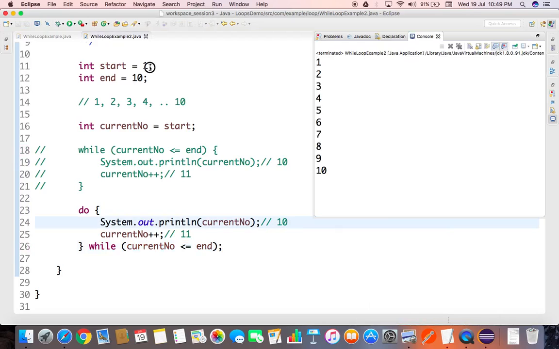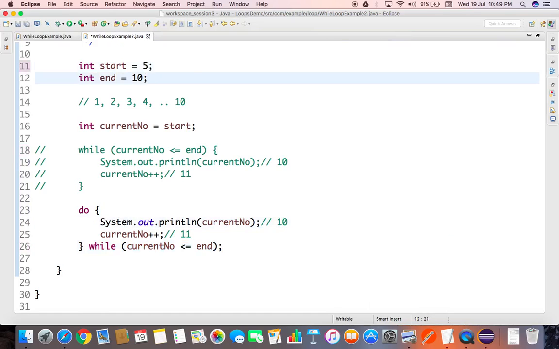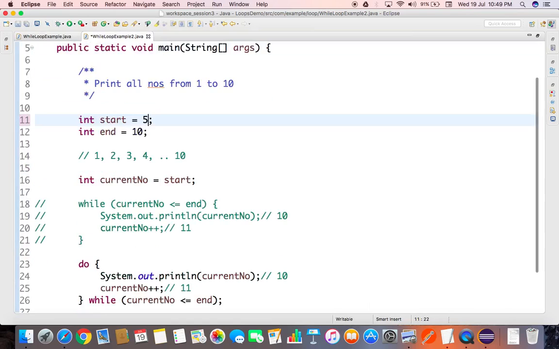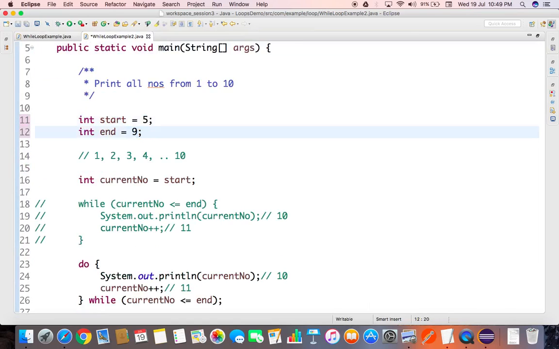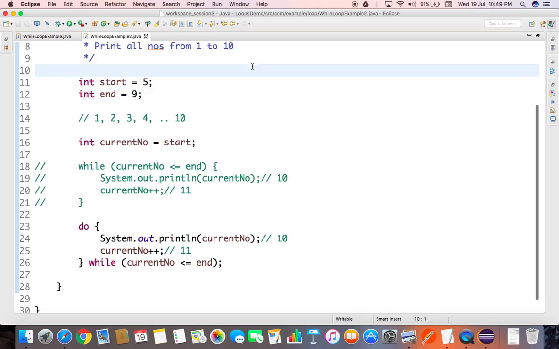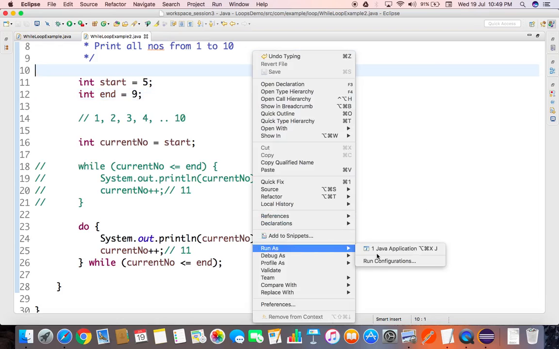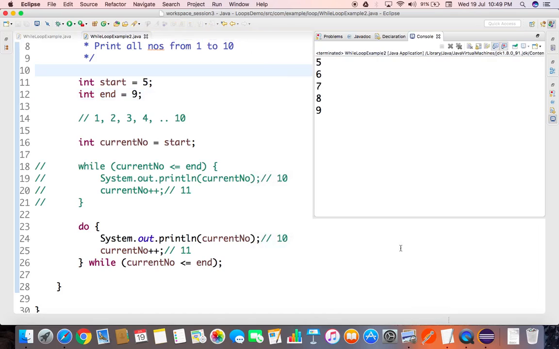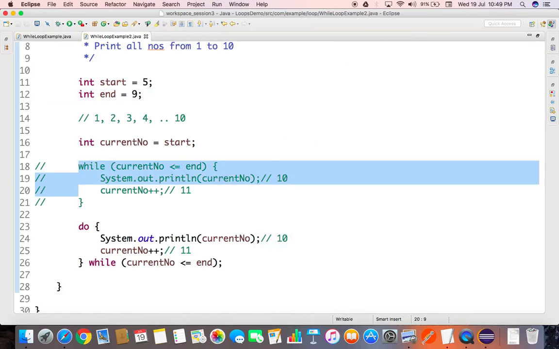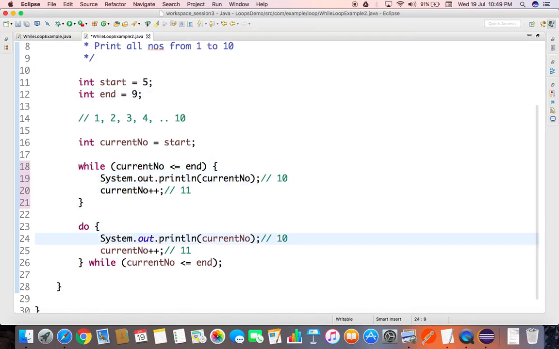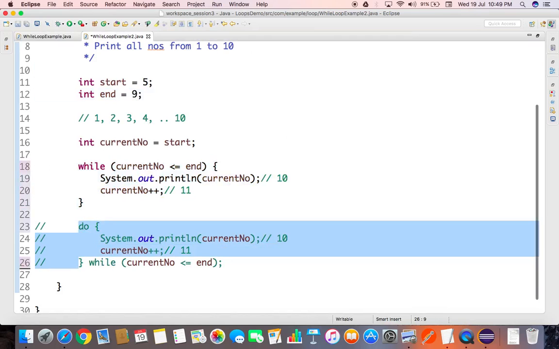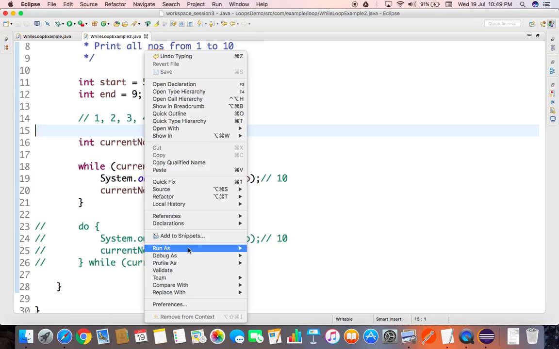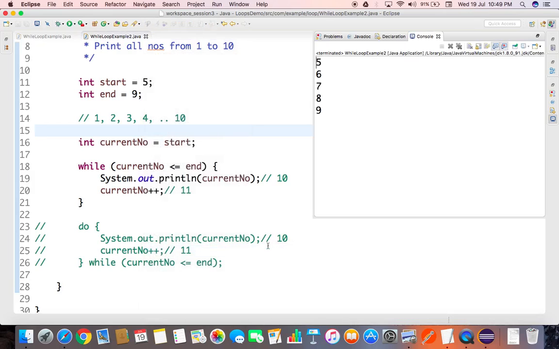Let's do one thing. Let's change the range from 5 to, say for example, I want to print from 5 to 9. Okay, so right click, run as Java application. So it is using do while: 5, 6, 7, 8, 9. All the values are printed. Okay, if I am using this while loop and comment this one, right click, run as Java application, it is going to work the same way.